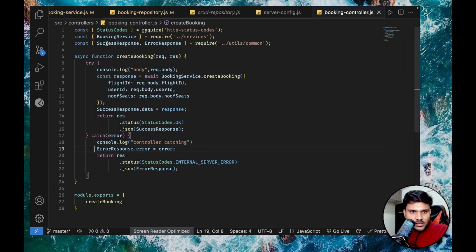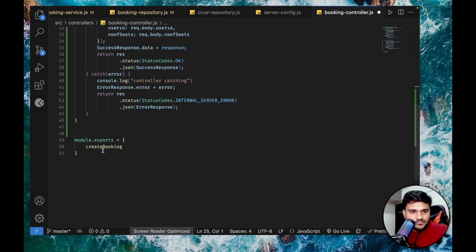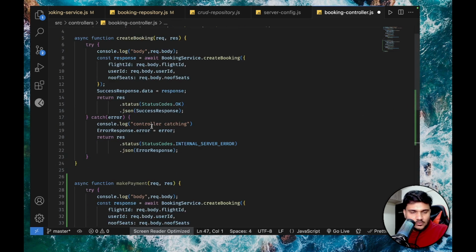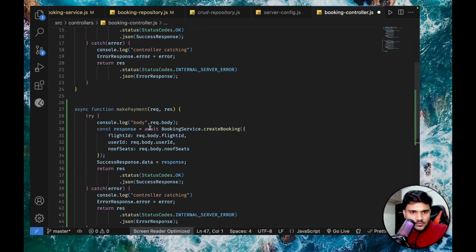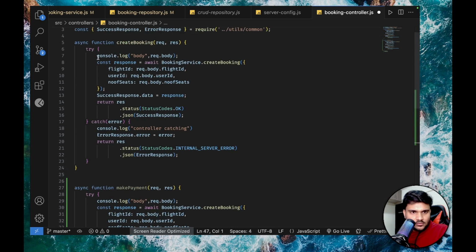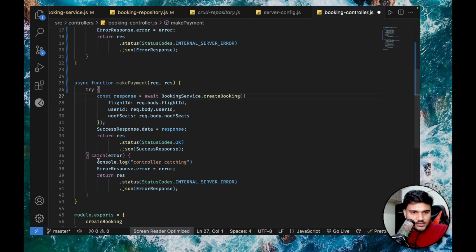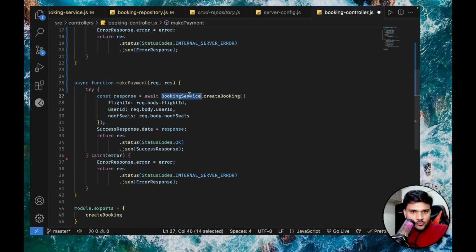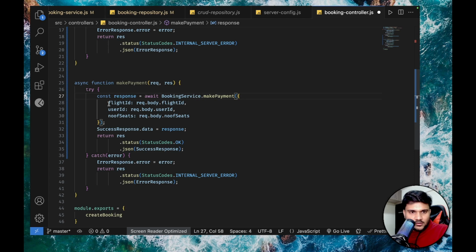Here as well, I'll just copy the whole code of create booking because there isn't much logic in the controller. I'll say make payment. We don't need to do this. Let's remove these logs. We'll say booking service dot make payment, right?